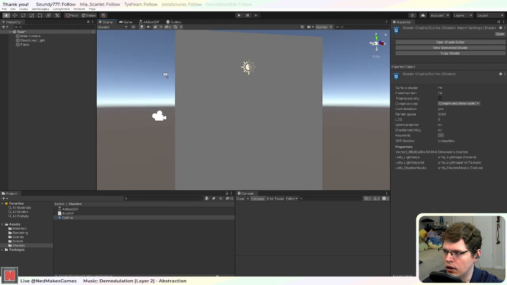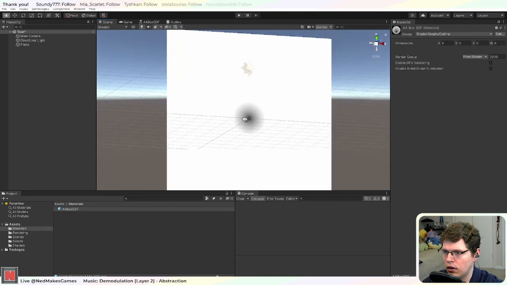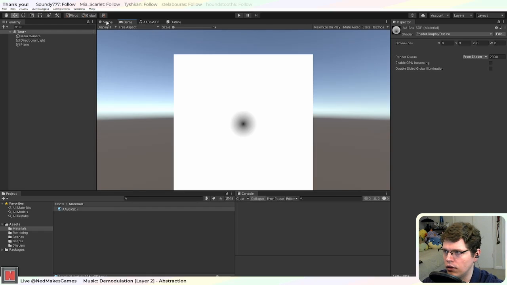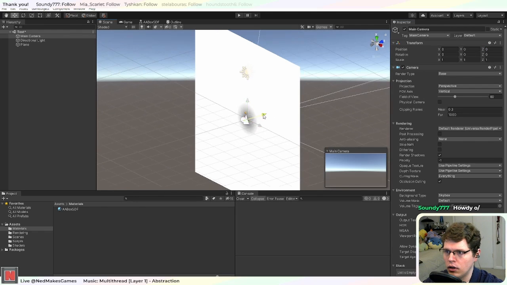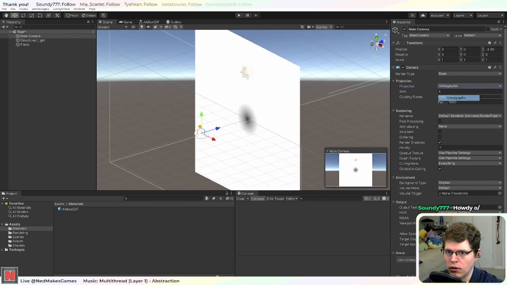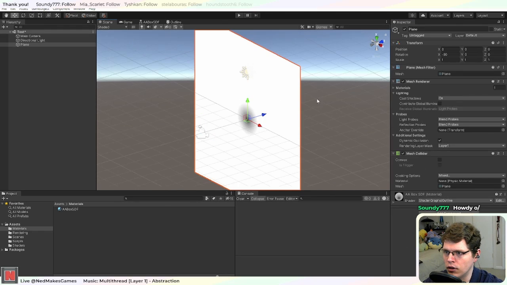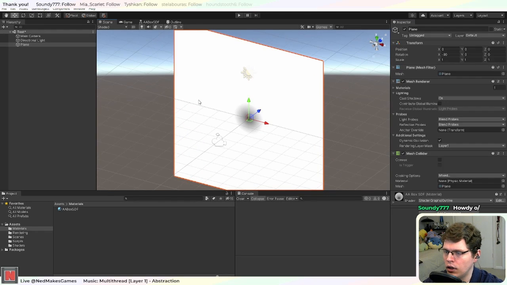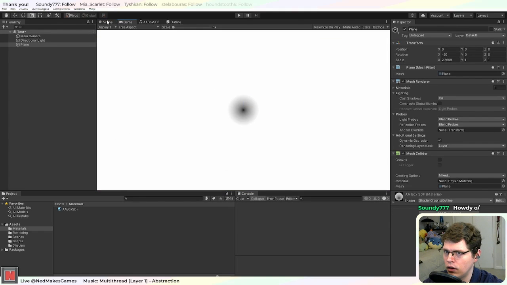All right, and now we can add that to the material. Okay, so let's set up the camera so it looks at this plane a little better. Oops. And I'll just make it orthographic. I don't want it to fill up the entire screen. That's good enough.